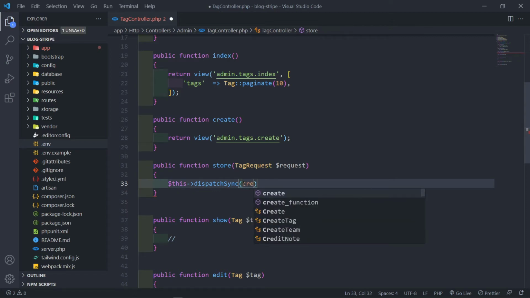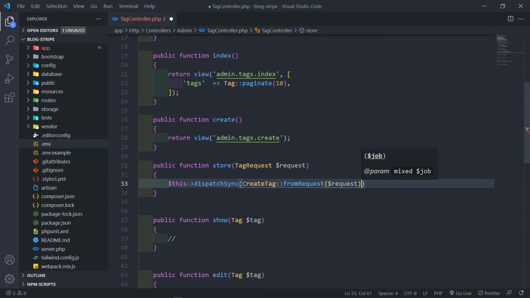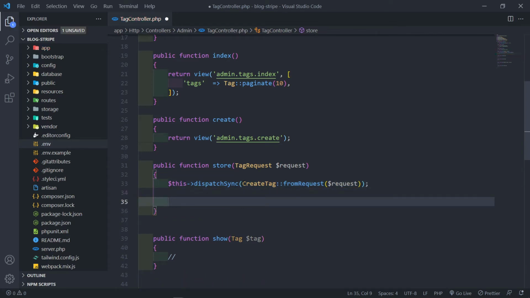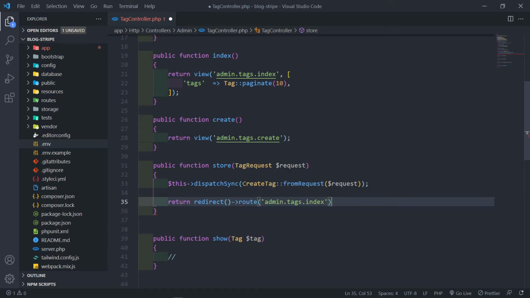All right, so let's quickly do a create tag. Let's get that job. What we want to do is create a tag from the request, and then we just pass in the request like this. All right, so after we've done that, then we're going to redirect the user. Now, where do we want to redirect them to? We're going to redirect them to the route admin.tags.index with a success message. Okay, and we're going to just say tag created. All right, like that.